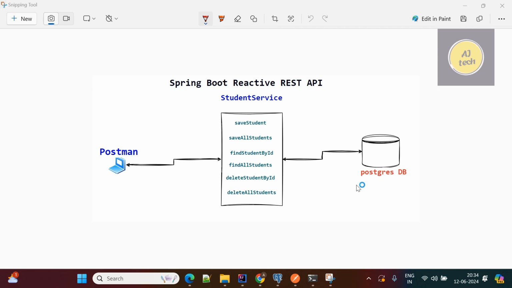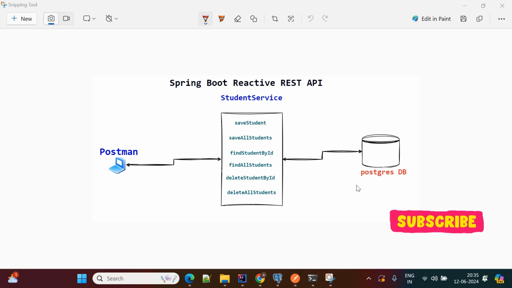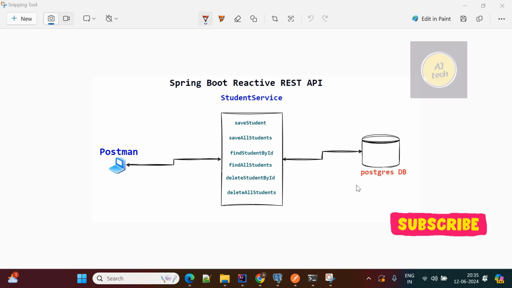Today we'll build one complete REST API using Spring Webflux. So using Spring Webflux, we are creating a Reactive REST API. So why do we need to build a Reactive Stream API and what are the advantages we'll get from this? What is the difference between REST API and Reactive Stream REST API?